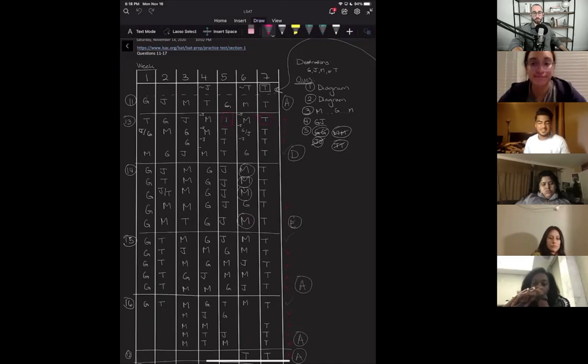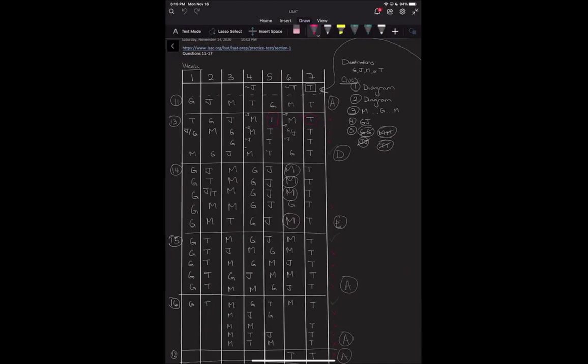Yeah, that's about it. Does anyone have any questions? Does anyone want me to go through these diagrams? I know it's a lot, and I don't want to take up too much of your guys' time.